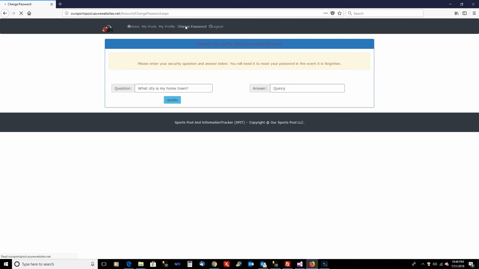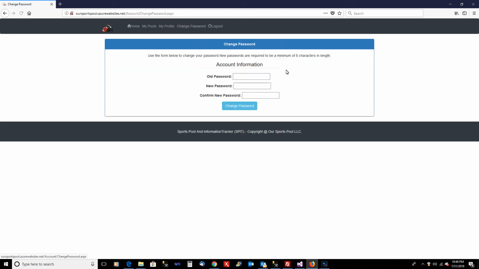The last feature, I believe, is the change password screen, where you can type in your old password, type in your new password, and confirm your new password. At this point, we're not going to actually change our passwords. We're kind of happy with the one that we have.